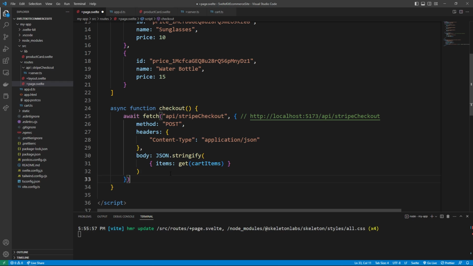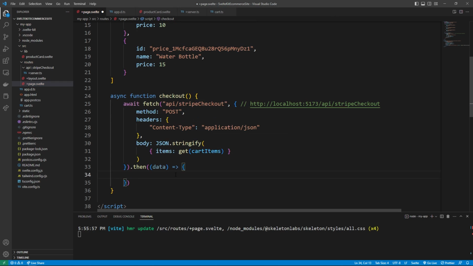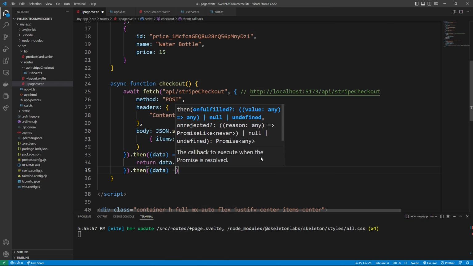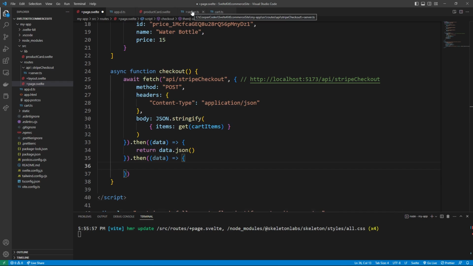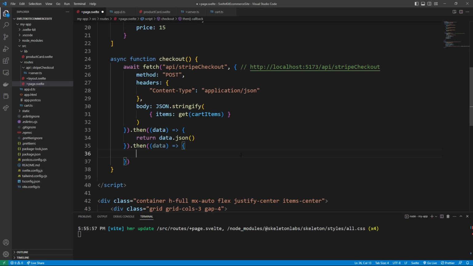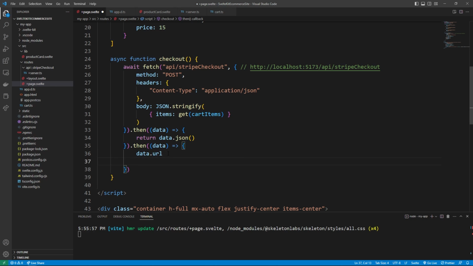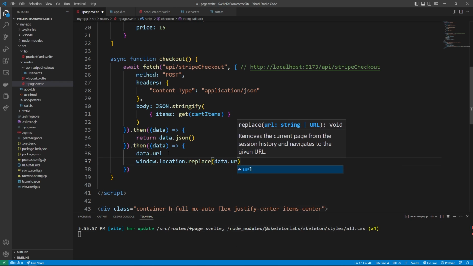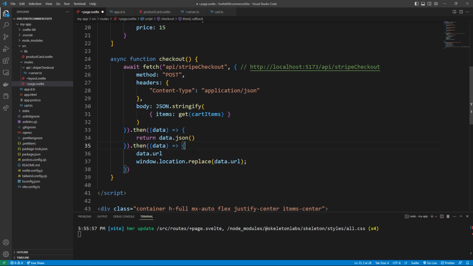Once this fetch statement is done, we can get its value by saying .then, and then getting the return data like this. We then want this data to go into a JSON format. So we can say return data.json. And then with that actual JSON object, we know that if we look back at our server.ts, the response is giving us a URL that's pointing to the session.url. So that .json gives us this object right here. So we can then get that data.url like this. And in order to forward someone to a different window, we can say window.location.replace data.url. Is a very simple way of just forwarding someone to a different URL.